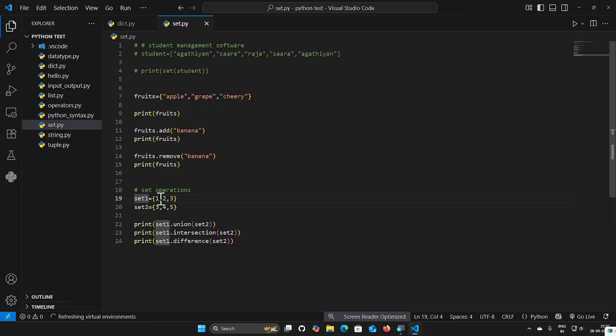This is very useful. If you want to work with unique values and mathematical formulas, you use the set concept.